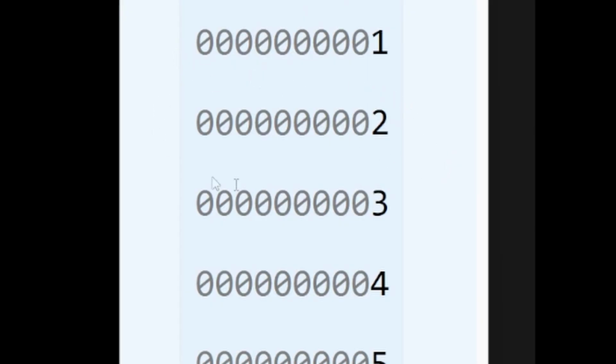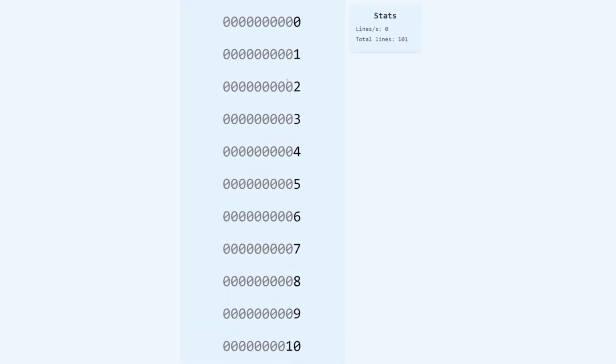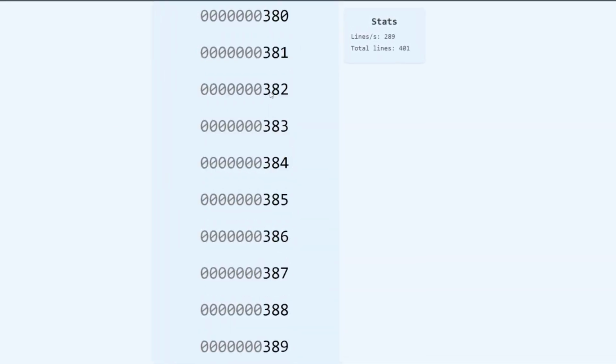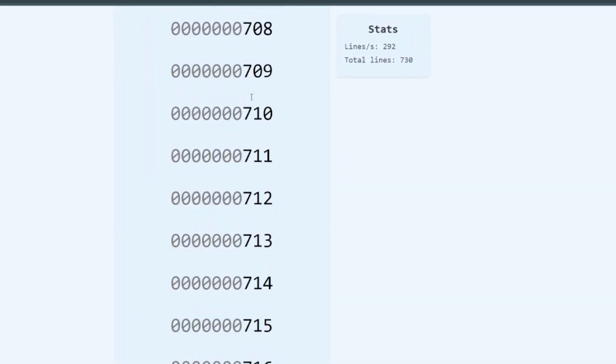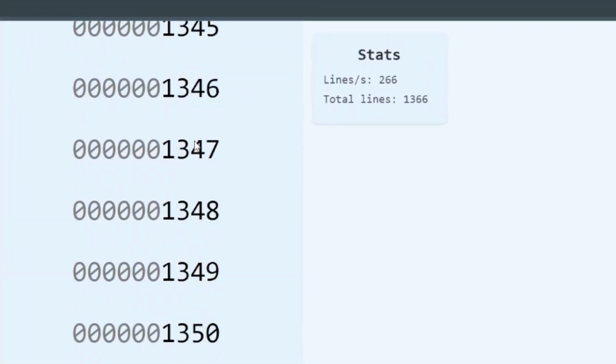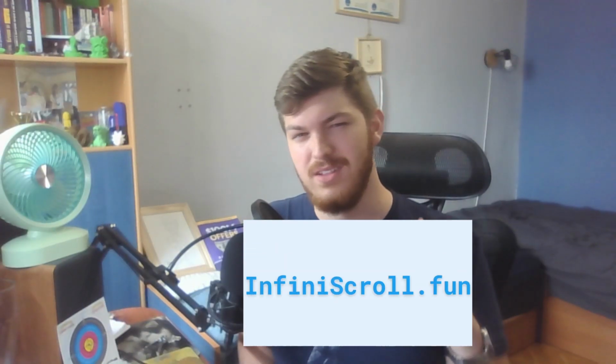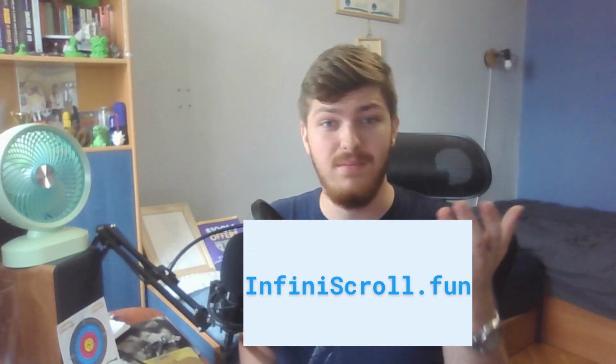I actually decided to change the font to JetBrains Mono as primary and Roboto Mono as secondary, so the numbers are the same width and height. To be honest, I love it much more than Inter. It feels like it has a personality now. As you can see, it worked out quite well. We have a stats tab where we can see the lines generated per second and the total lines that have been generated so far. That reminds me, I actually bought the infiniscroll.fun domain, so you can visit and play with the website as well.